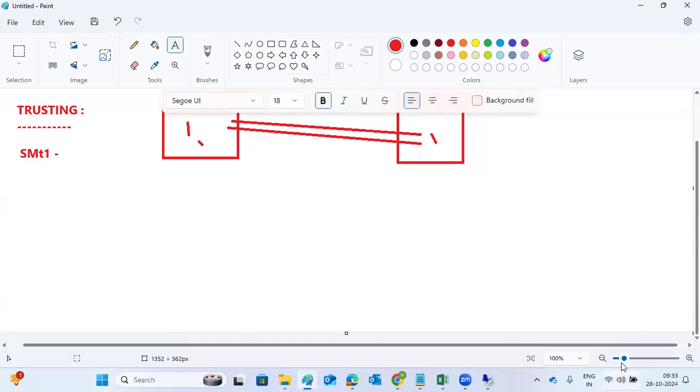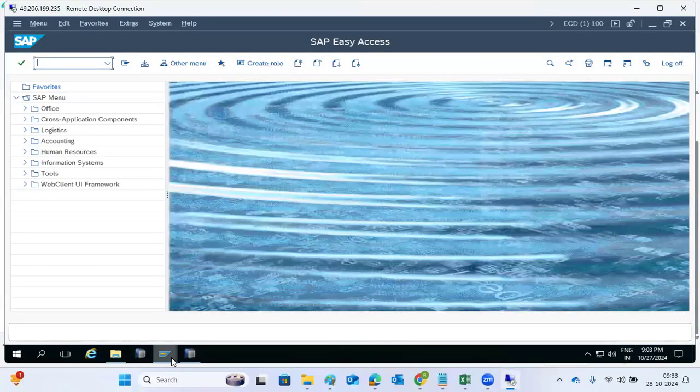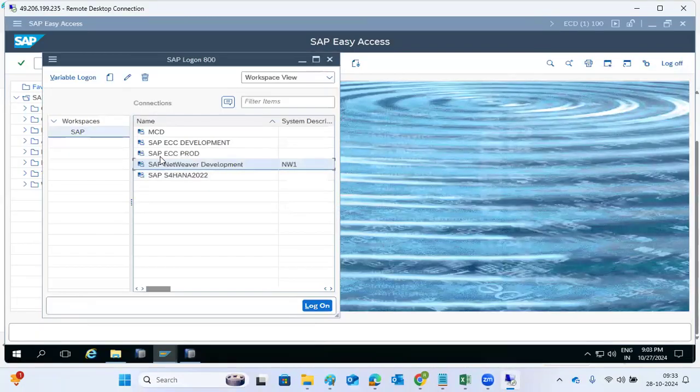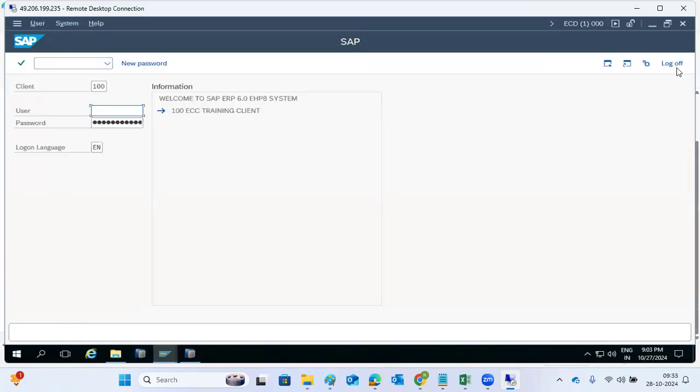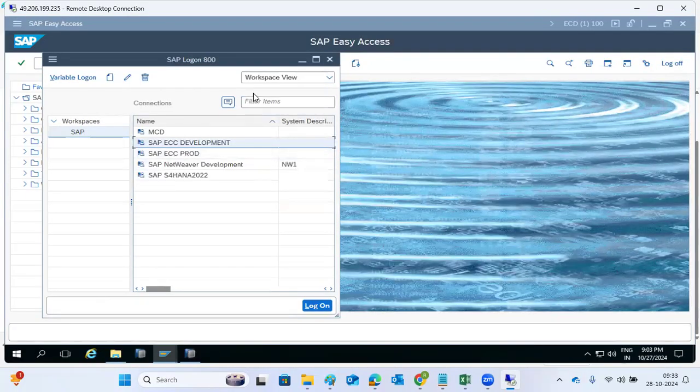Suppose users are logged into the SAP systems, and always we are entering the user ID and password. I don't want to enter this. Then we can configure the SNC, SSO configurations, SAML2 configurations, multiple things we can configure.